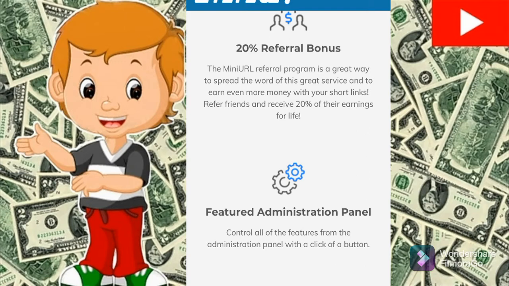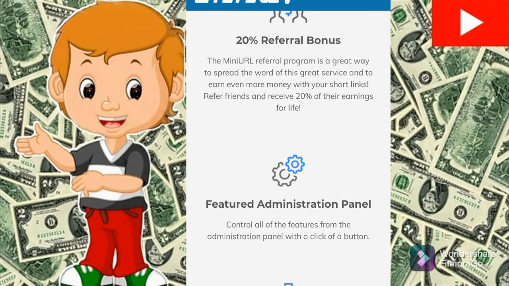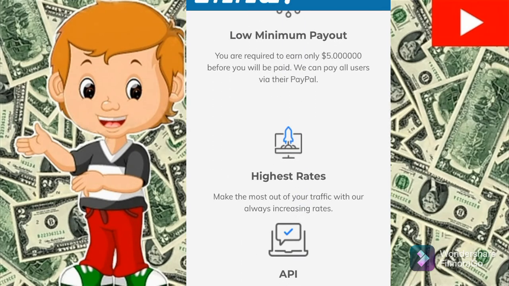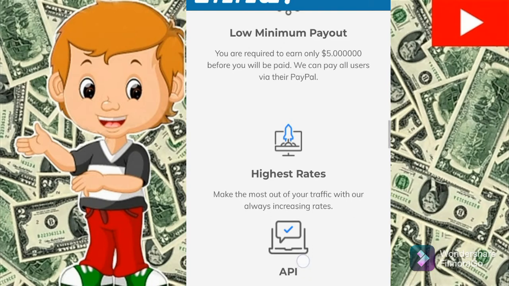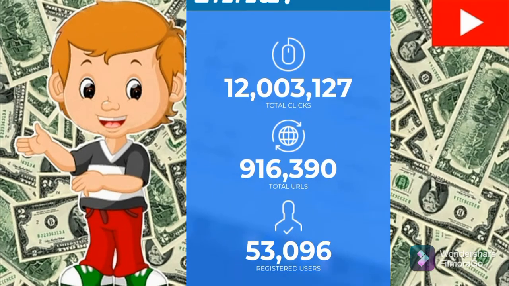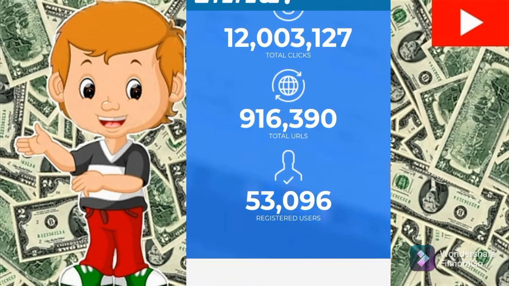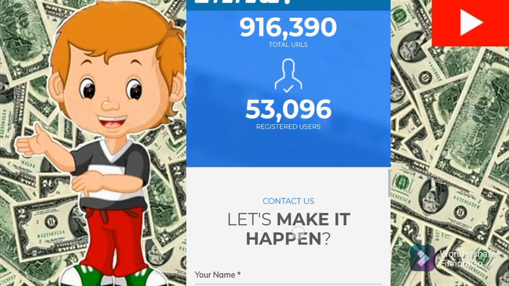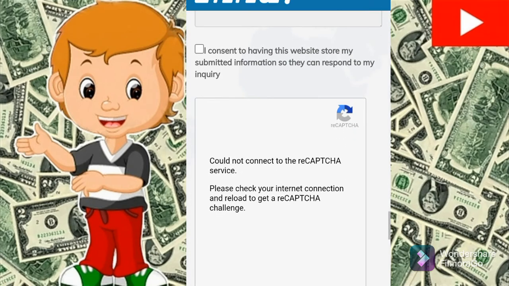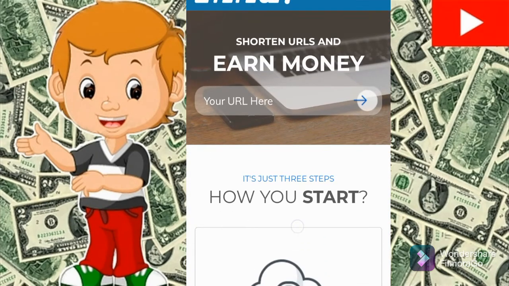It's just that easy. The best part is that there is a 20% referral bonus: every time you send a link to someone and they create an account, you will make 20% from everything they earn. If you scroll down, you'll see more things they tell you about, like detailed stats, featured administrations, and low minimum payout. You are only required to earn $5, and after that you will definitely be able to cash out. I prefer PayPal because that's the international bank across the world. It says here over 12 million total visits, 900,000 total URLs have been created, and more than 50,000 people have signed up for MiniURL.